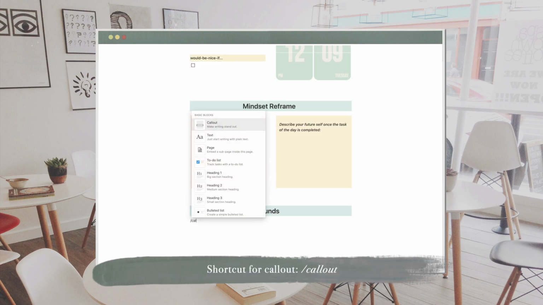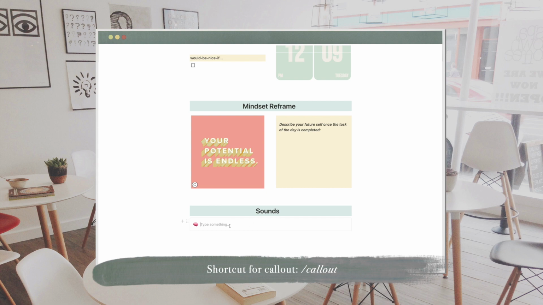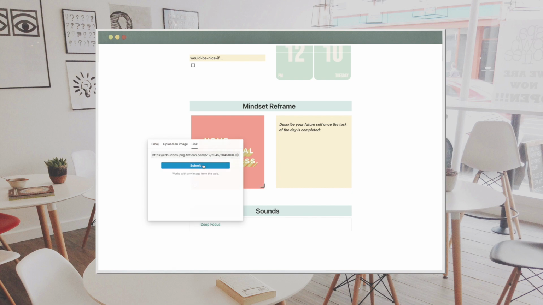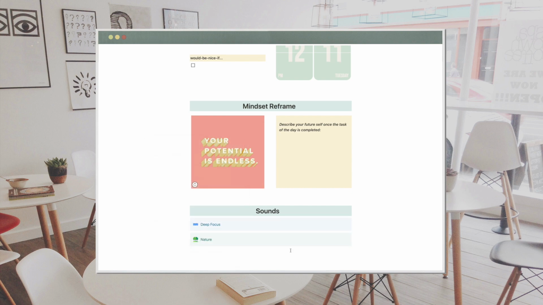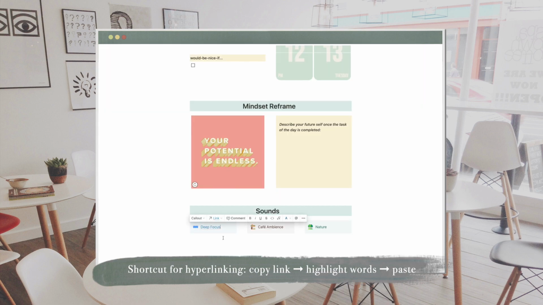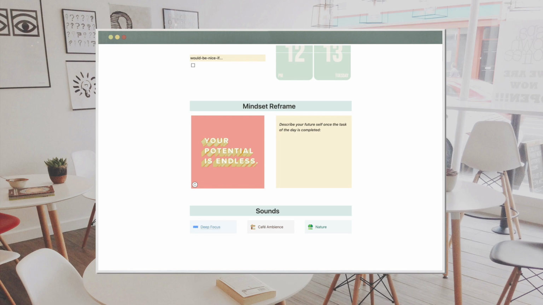I used a callout block for each type of music and added custom icons from Flaticon again. To quickly create a link, copy the URL of the playlist, highlight the words to be linked, and then paste.